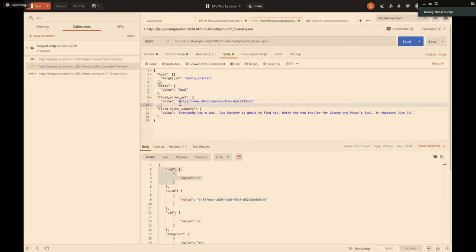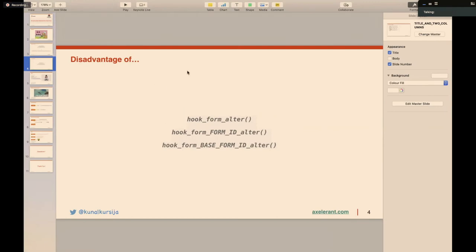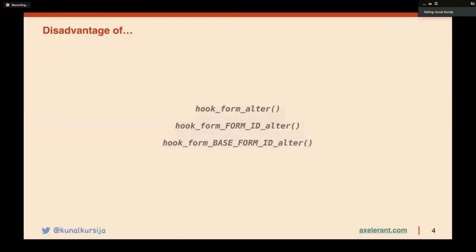Now, let's go to the disadvantage. So this is basically a disadvantage where when you add a validation through a form, you get your form validated only, and any other mode of node creation will still be able to bypass the validations. In our case, we were able to bypass the validations through REST API. So this is the disadvantage, and this is a very big one. Let's move ahead.